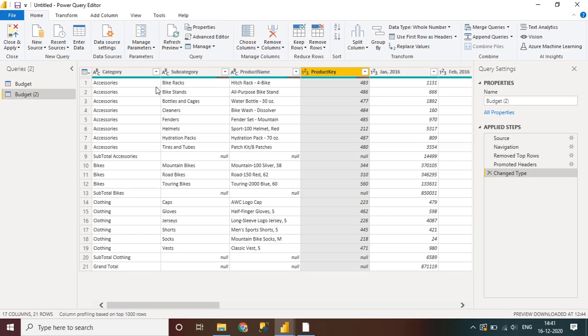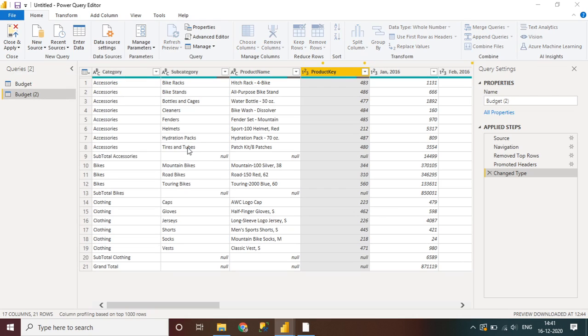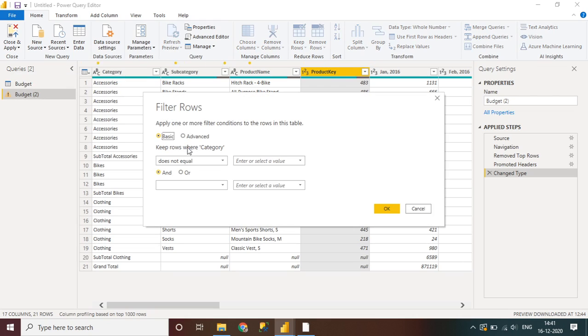Now what we need to do, we'll go to the text filter, and we want the data to be displayed only which does not contain, we can say, total value. Keep this thing in mind, that the Power Query editor is very case sensitive, so you need to give the correct wordings. So total, and click on OK.